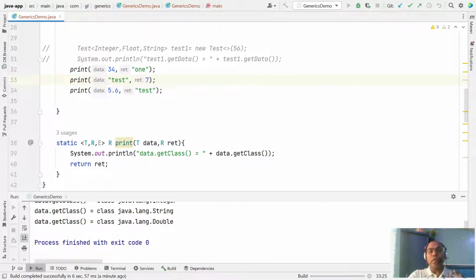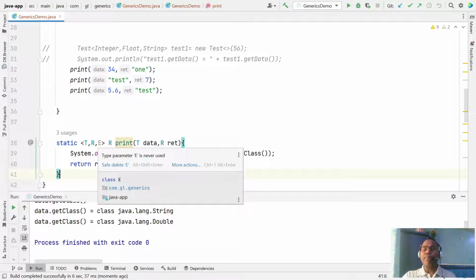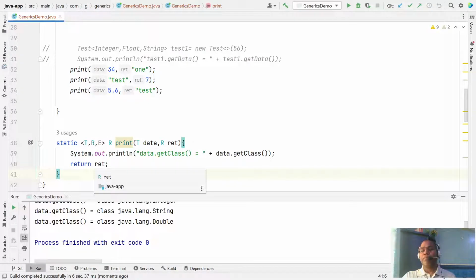Sometimes you read code and see that method-level generics are also supported. At method level you can declare any number of type parameters, and the type parameters are declared before your method's return type. Any number of type parameters you can declare here. So this is the second place, the method level.